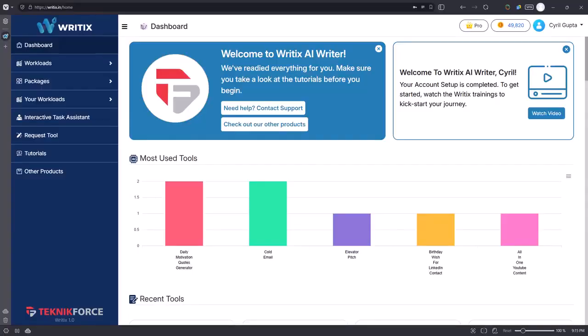Writix, the all new AI app that simplifies AI for local businesses.